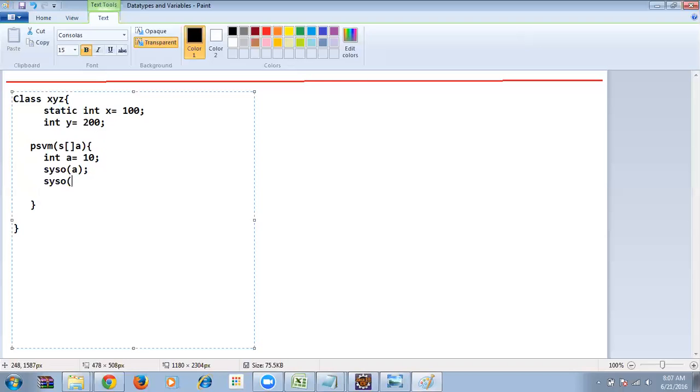So then what is my class name? It's XYZ. So XYZ dot, what is the variable name? It's X. I can print it like this. Same thing, if I want to print the non-static variables, I cannot refer directly with the help of the class name. I want to create an object for that.